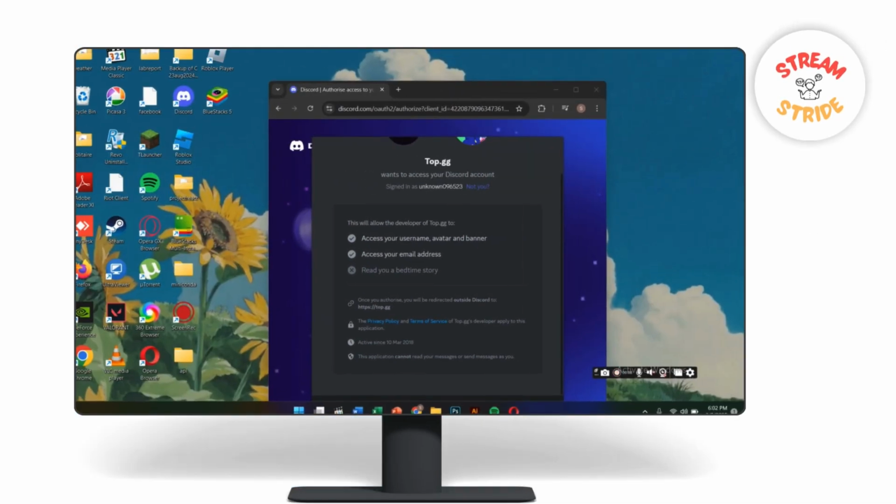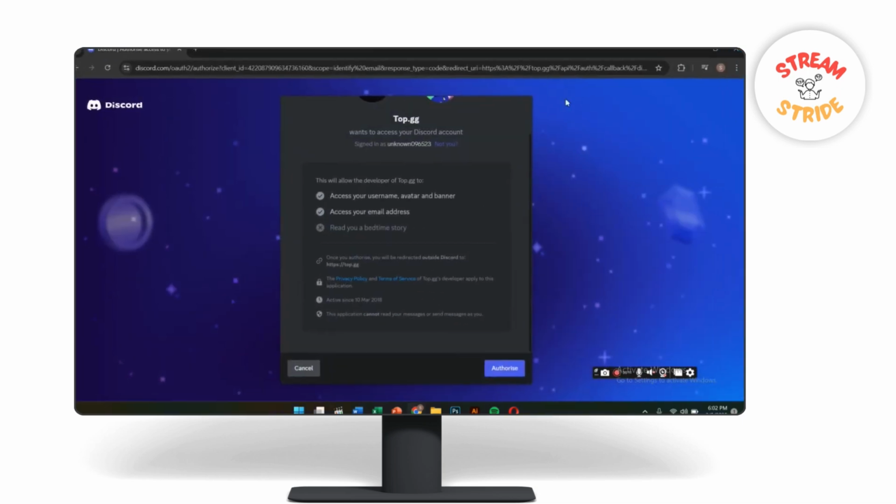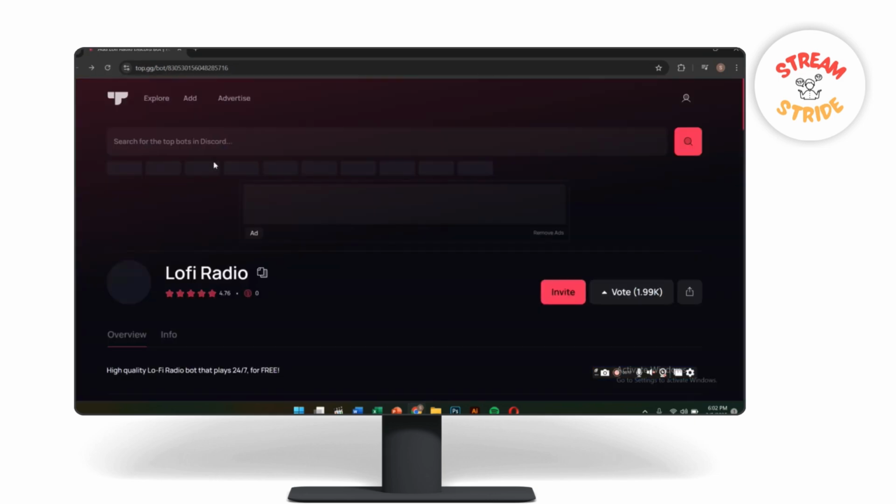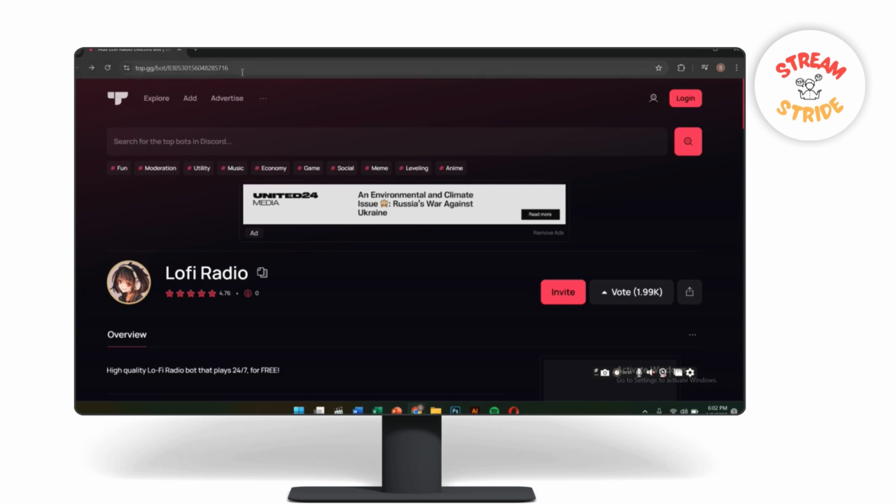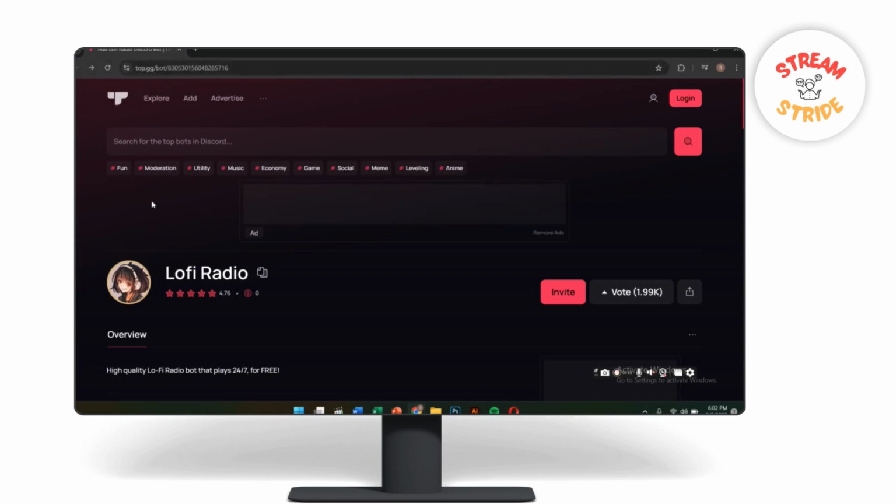Firstly, go to your page. This is the page that you want to go to. That is, you need to go to add Lo-Fi Radio Discord bot right over here. This is the bot which we will use on Discord to make 24/7 music available.